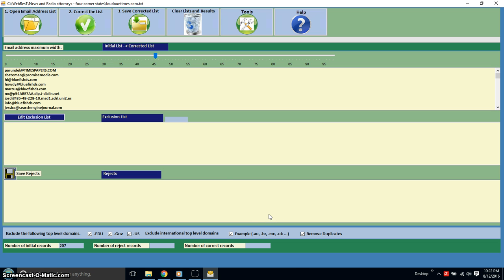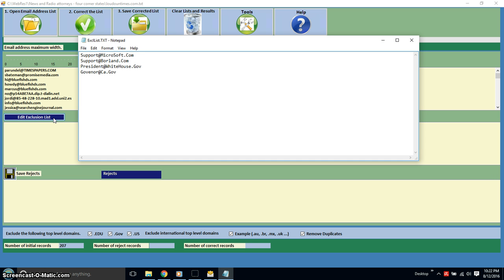Correct Email 8 has an exclusion list, and if I click on Edit Exclusion List in the middle left-hand part of the screen, it opens a dialog box that lets me type any email addresses that I never want to send email to. So whatever email address I put in here, the software package will always kick out as being invalid.